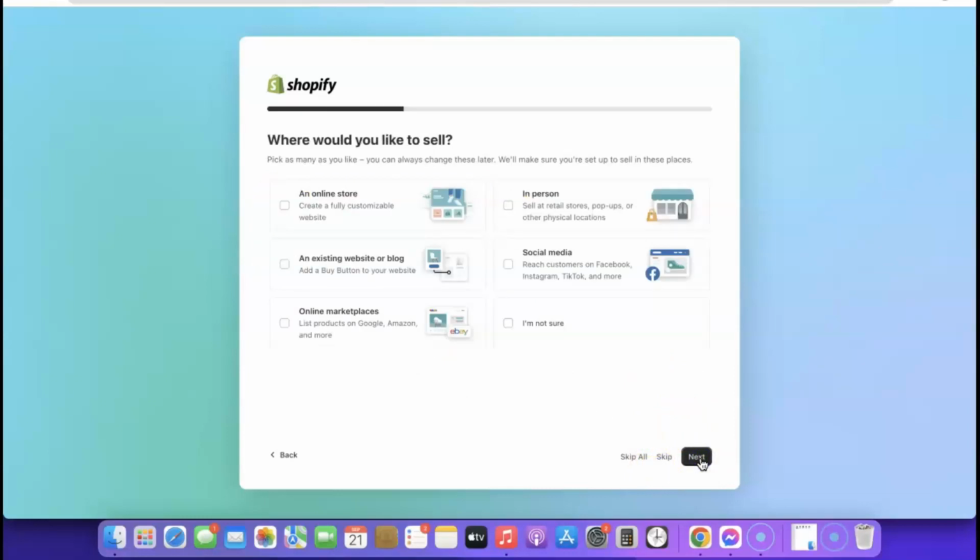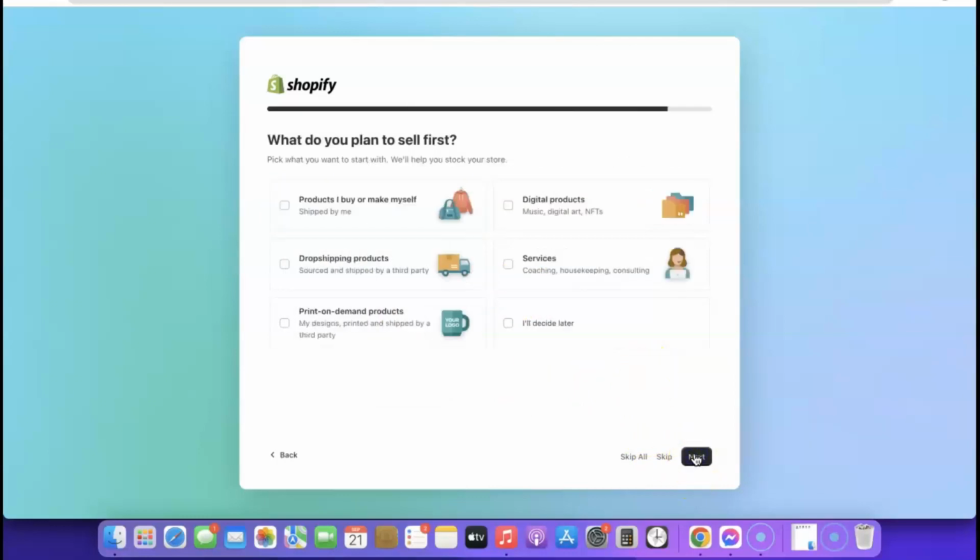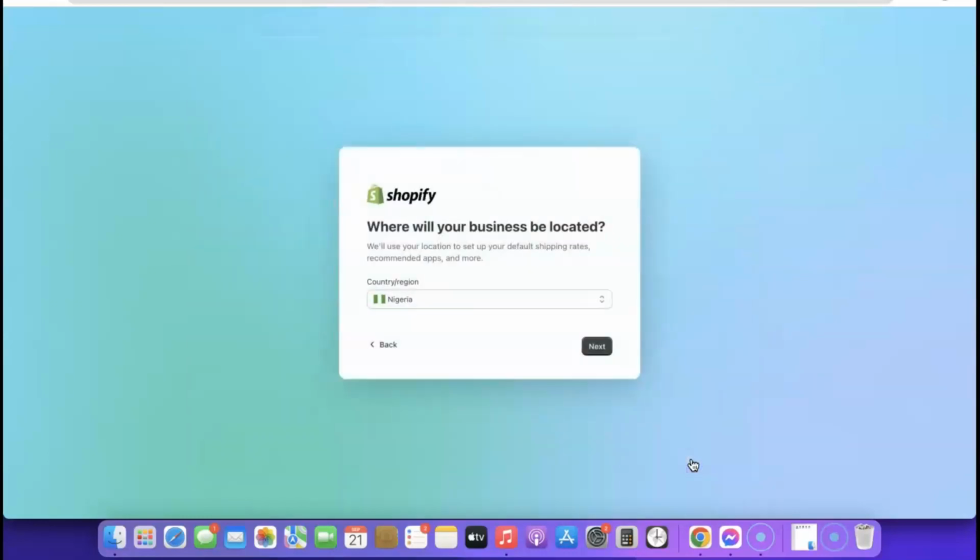Here it says, where would you like to sell? Obviously you want to sell on your online store, so here you're going to click online store. After that, you're going to click on next. Here it says, what do you plan to sell first? I'm going to go with dropshipping because I want to use my Shopify store for dropshipping. The next thing I'm going to do is come over here, then click on next.